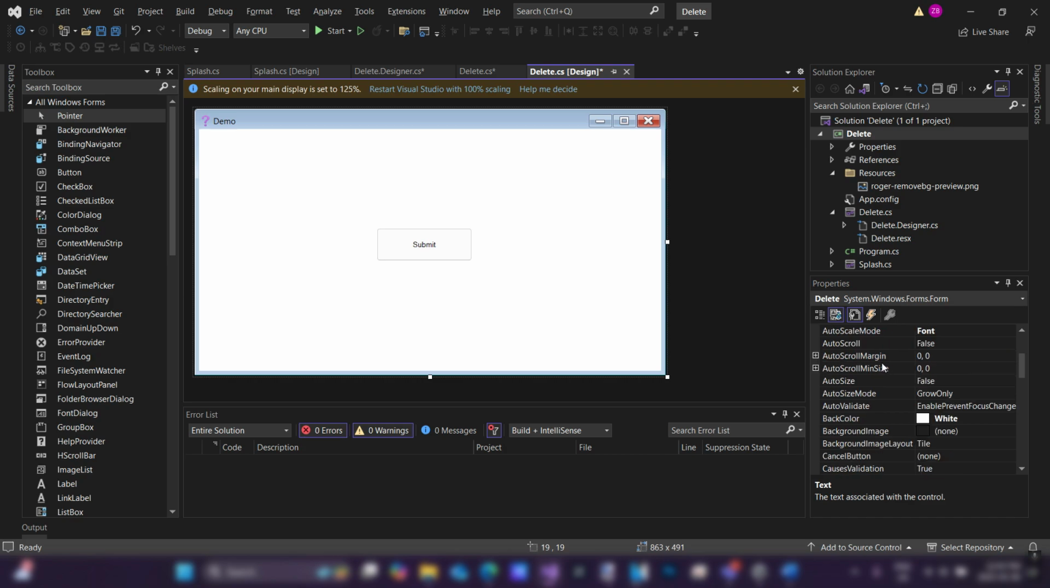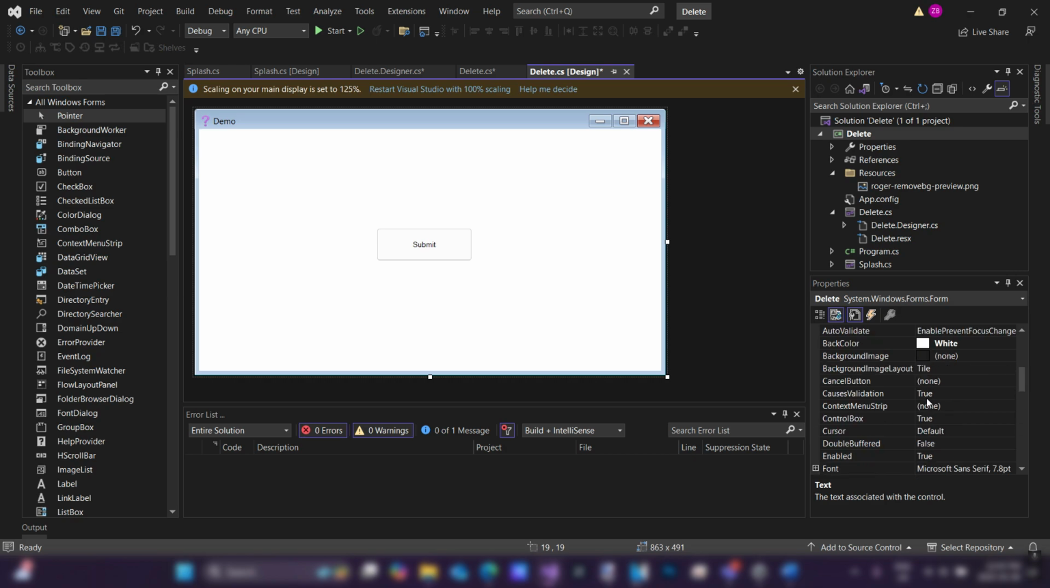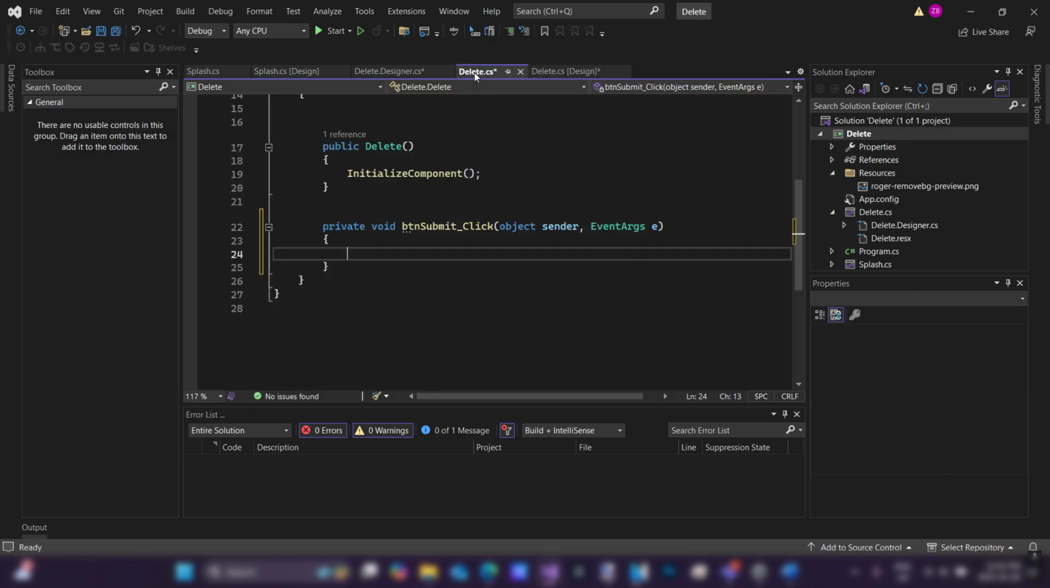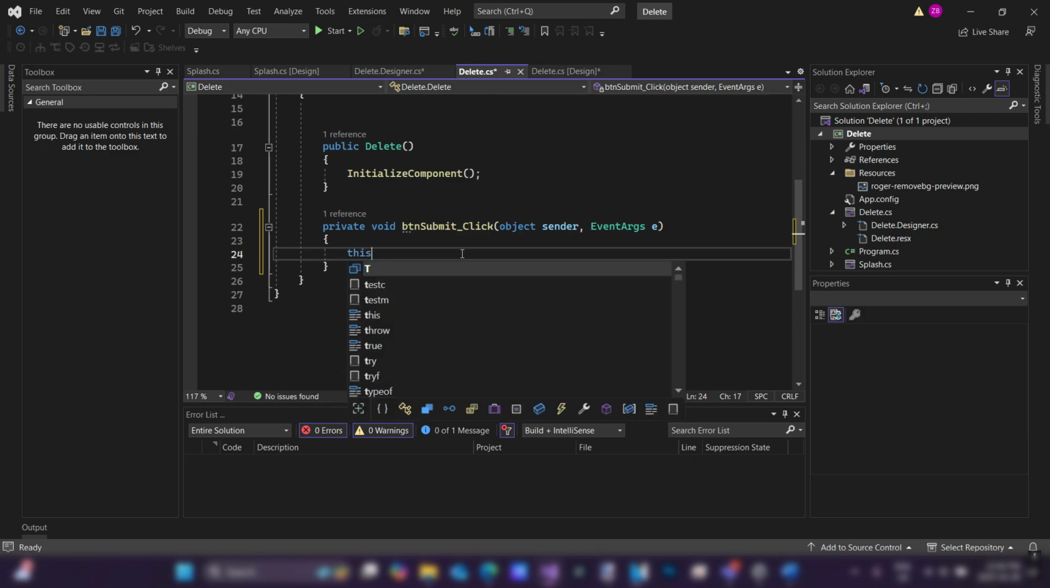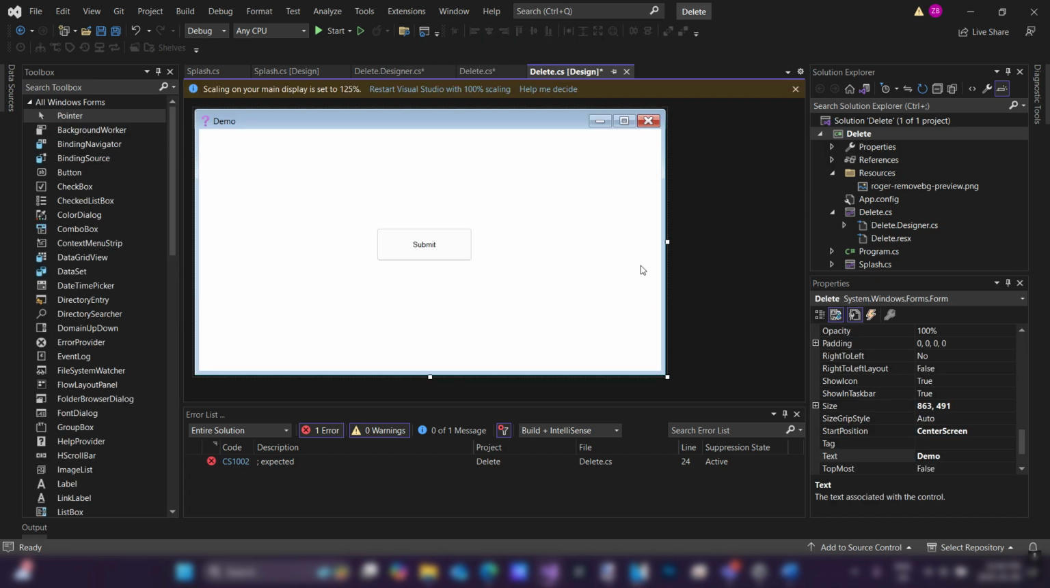It doesn't happen often, but it'd be useful to be aware of. So for example, if I clicked the submit button, how do I change all of these lovely form properties? And the one word answer is you use the word this. This refers to the form properties, all of these properties.